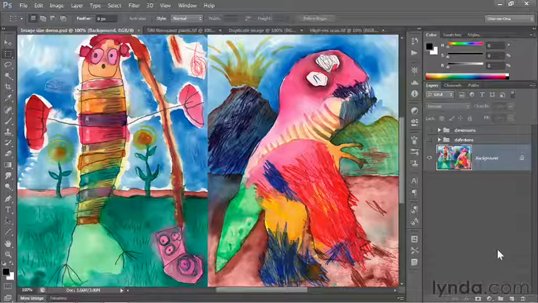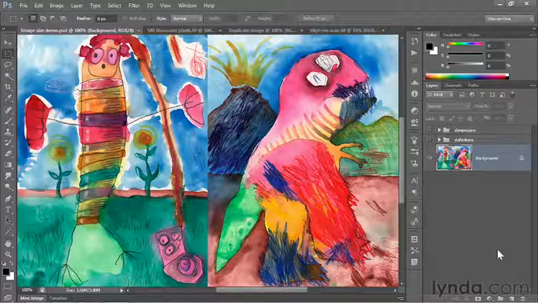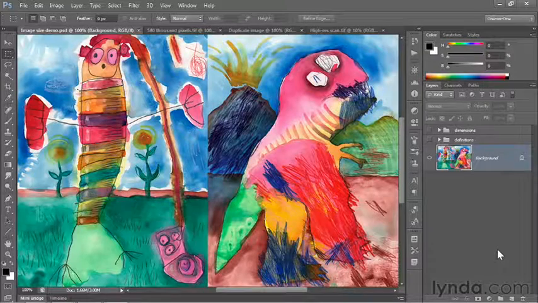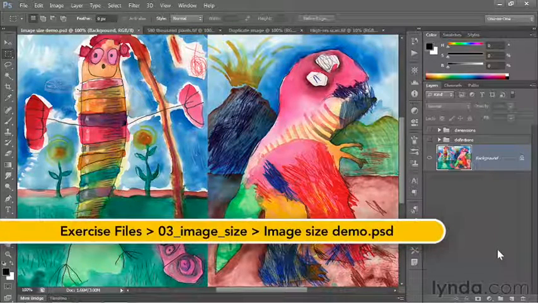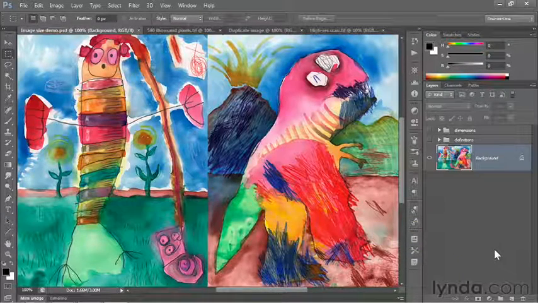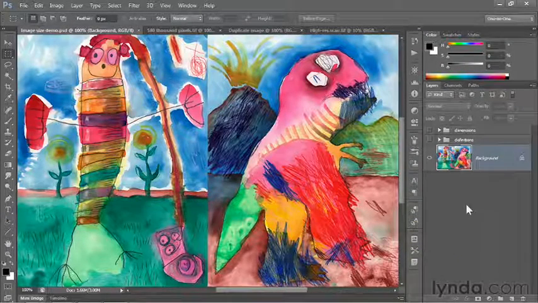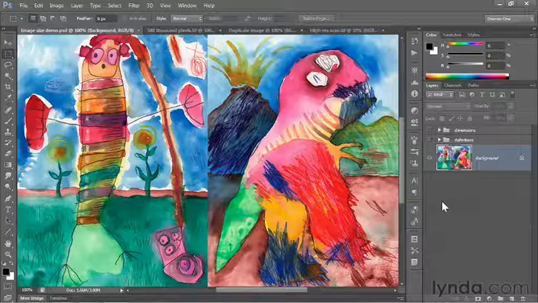In this movie, I'm going to introduce you to a couple of terms, image size and resolution, both of which are core concepts to understanding Photoshop specifically and the larger world of digital imaging in general. Now, I happen to be working in a piece of graphic artwork that I created along with my kids a few years back. And the reason we're looking at line art is because it's the best way to learn what's going on with image size. We'll be translating these concepts to photographic images later in this chapter.